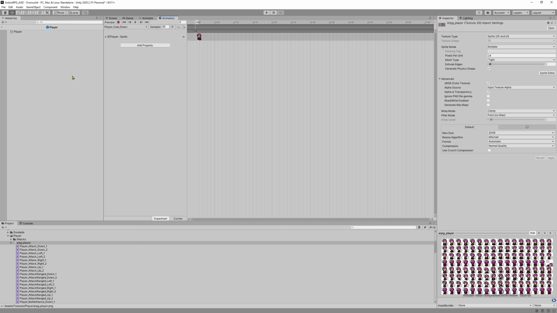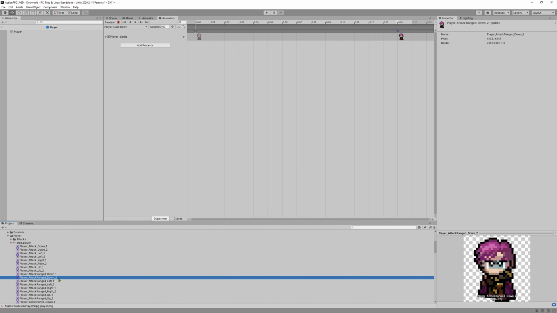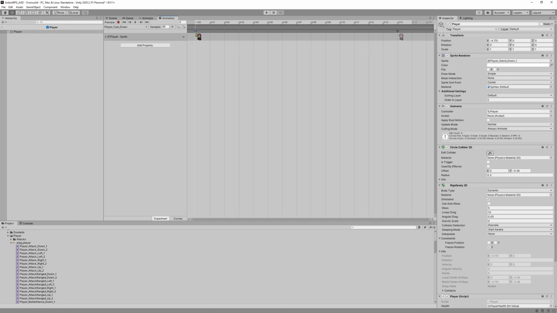But I want this entire animation to last about, let me check what I did for the other ones. I want it to last 15 indicators, so that's 1/4 of a second. So I'm going to drag and drop a player ranged attack down 2 on the 14 so that keyframe pushes this last one out to the 15. So you want to drag the same exact one, player ranged down 2, onto 14 and onto 0. And so that gives us this animation.